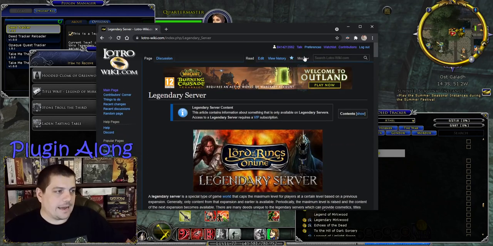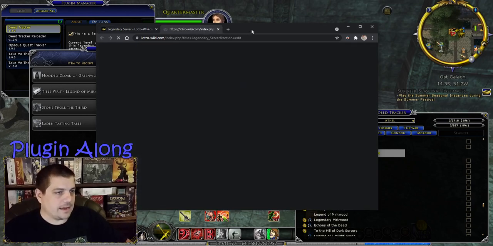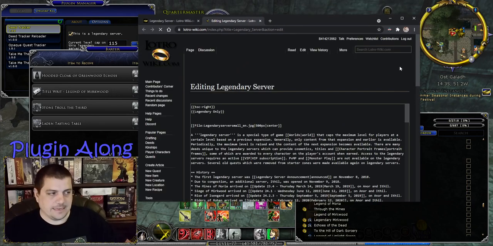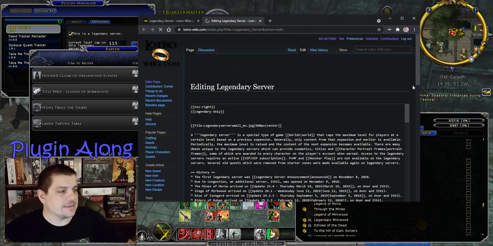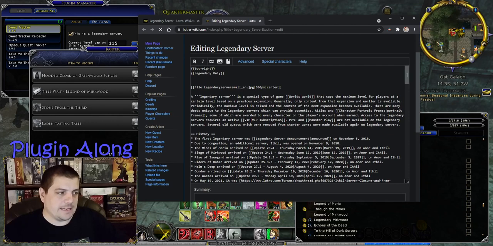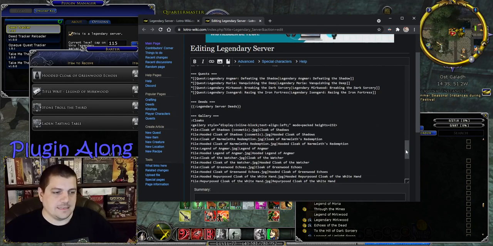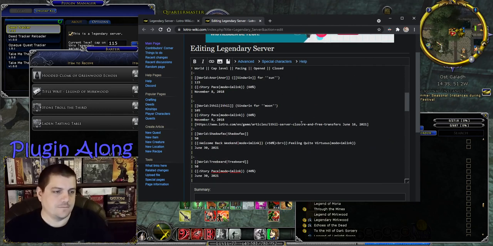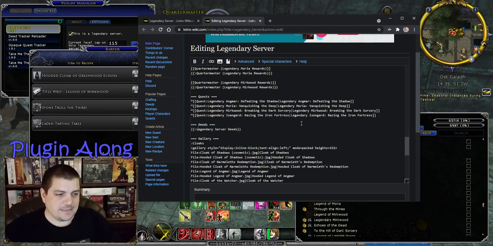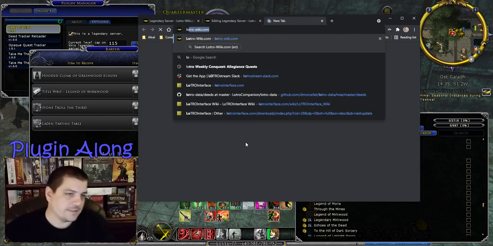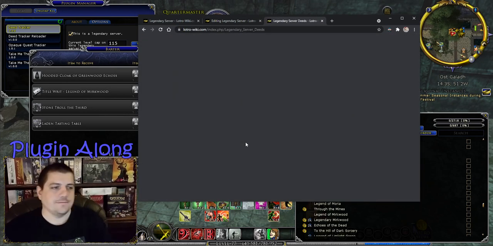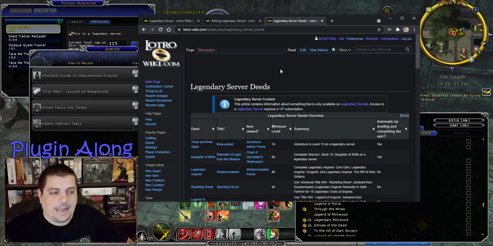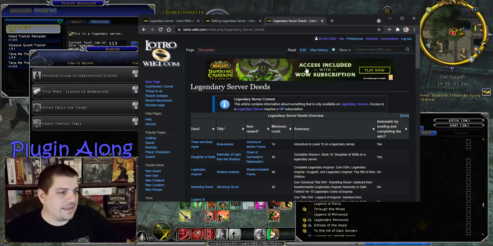Fantastic. Now, one of the gotchas for editing the wiki is sometimes there is embedded content. For instance, this page doesn't actually have that table of deeds. Instead, those are in the legendary server deeds page, which is being embedded here. That's fine. So we'll instead make the change here, and then it will automatically update anywhere where this is embedded.